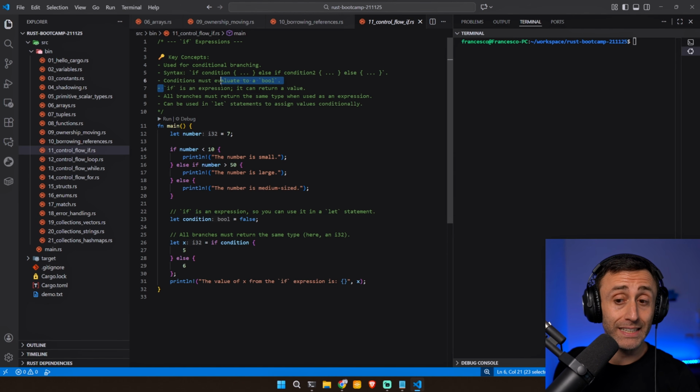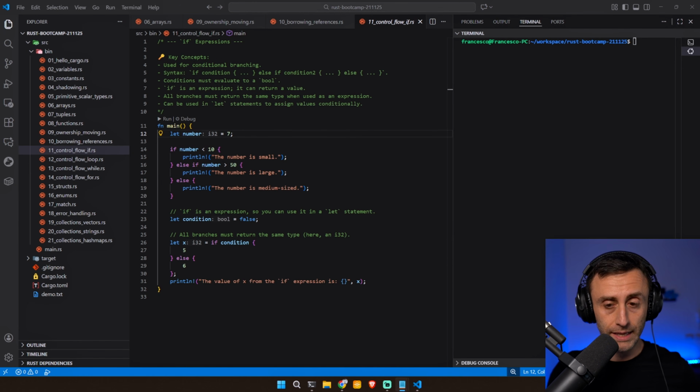Interesting part is that if is an expression. Let's see this with the example. We have this basic example of the if here.